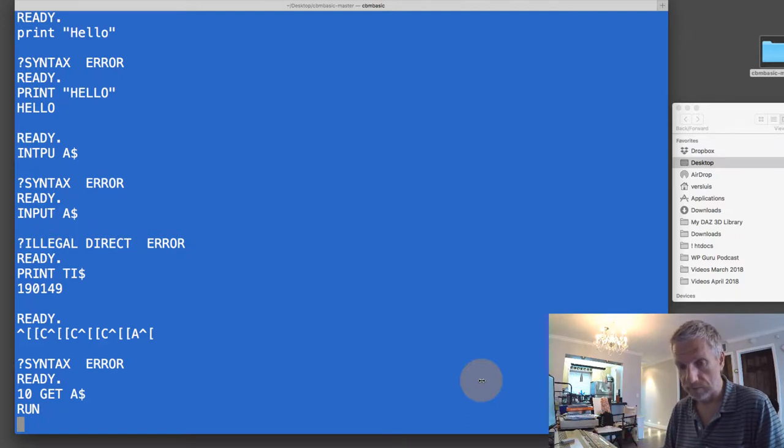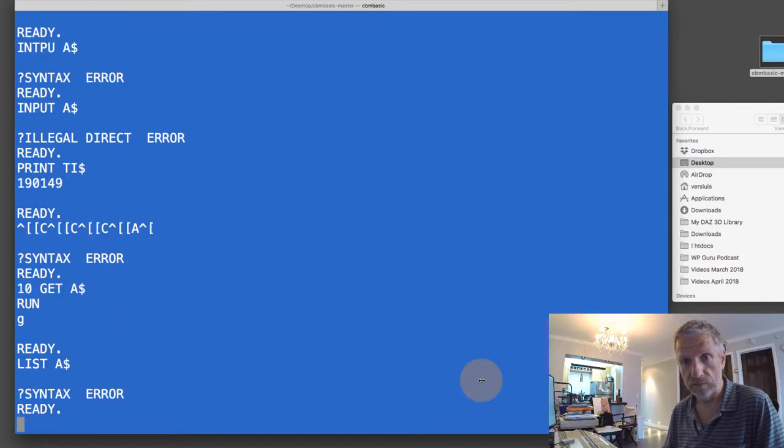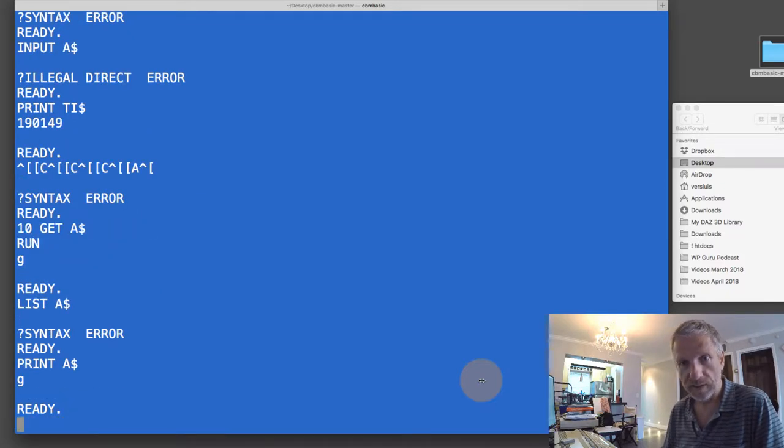So if I type in the letter G and hit return, then I get the ready prompt and I can even say list a string, and print a string, and it will give me the letter that I've typed in here. But it waits for me until I press return as well. So some commands work a little bit differently, so keep that in mind.